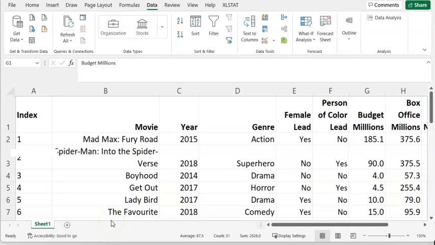In this video, I'll show you how you can find the 5-number summary using some basic calculations and then also the calculations provided by Excel. The first step is to look at our data, which is the top 30 movies of the 2010s, and we want to find the 5-number summary for budget in millions.